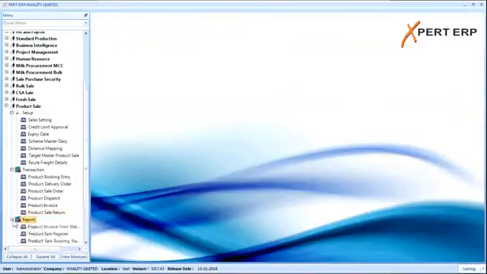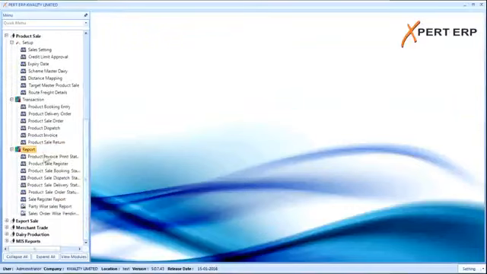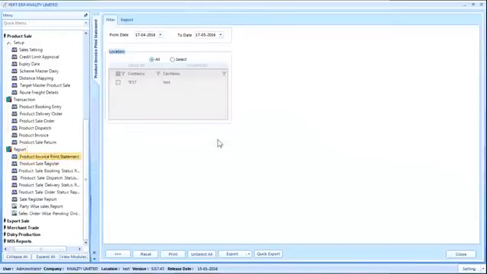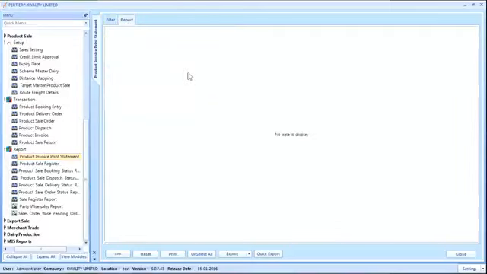Report. Invoice print. This screen is used to print multiple invoices for a selected date range.